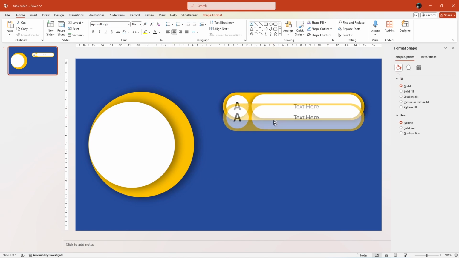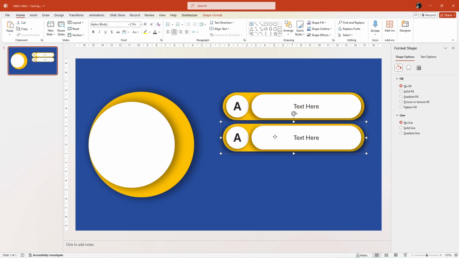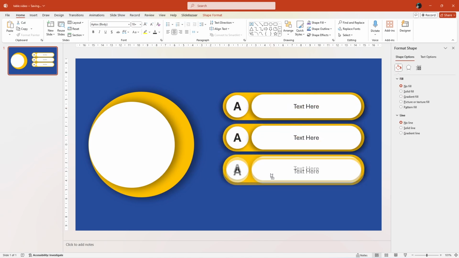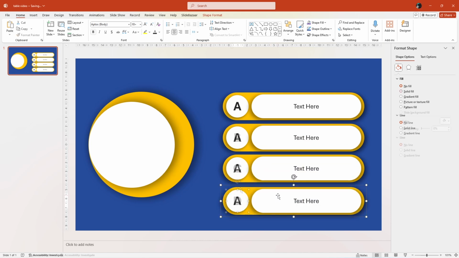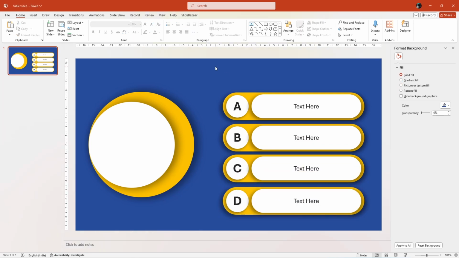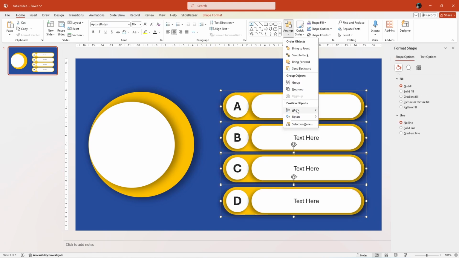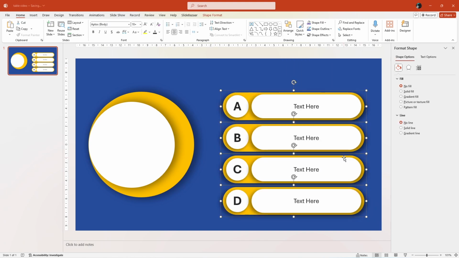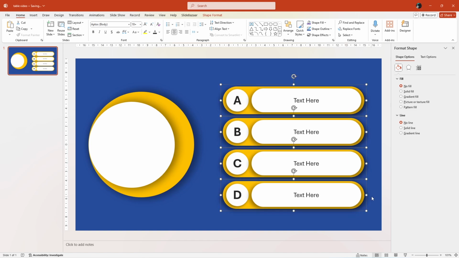Now, select the shape, hold Ctrl and drag it to duplicate it. Create a few more duplicates like this, change the text as needed. Then select all duplicates, go to Arrange, Align, and click on Distribute Vertically to evenly space them out on your slide.